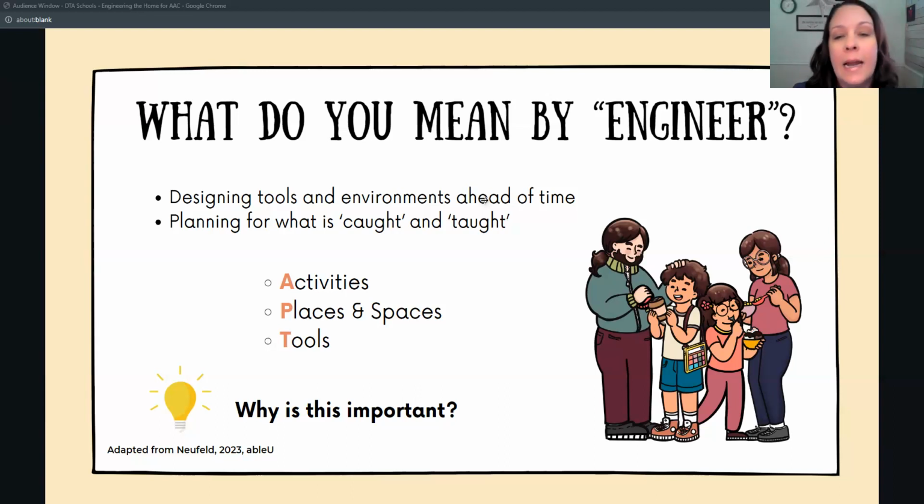So we're going to think about designing our tools and our environment ahead of time for that purpose of making sure we know what we want to model and what we want to teach, and also what we want to try to get that child to practice. We're going to be planning for what I like to think about, and I've borrowed this from my friend and mentor, Dr. Carol Zangari. She likes to talk a lot about this concept of caught versus taught. And our kids are catching what we're teaching all of the time.